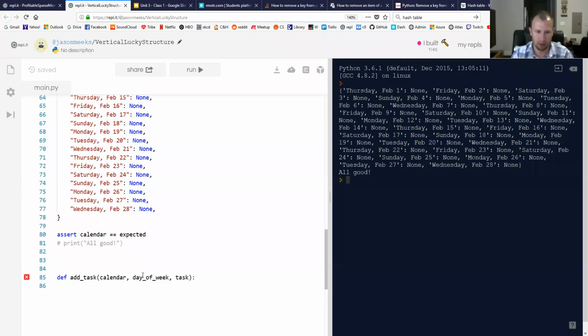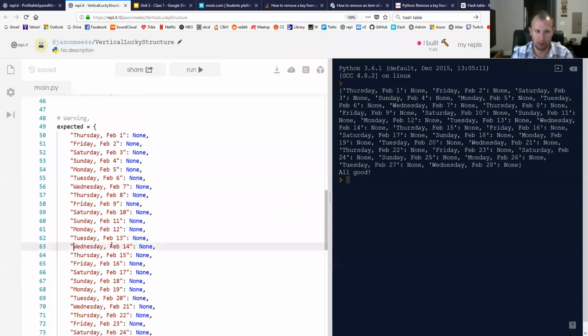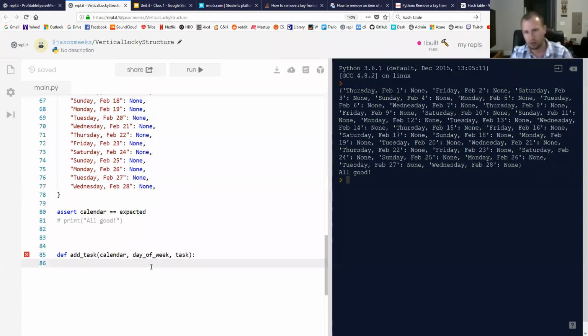If they pass in day of the week is a Wednesday, we need to make sure we change the values for all of the Wednesdays. So let's get started with that. How would I loop through our calendar? How would I loop over my calendar? What's a good way to do that? For loop.